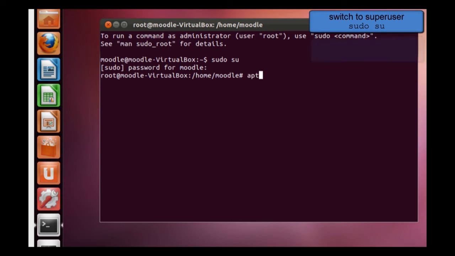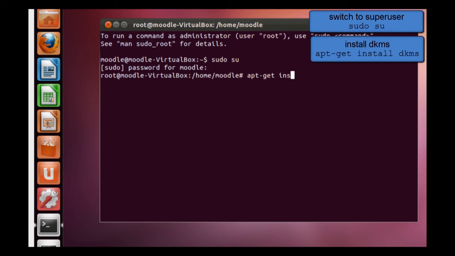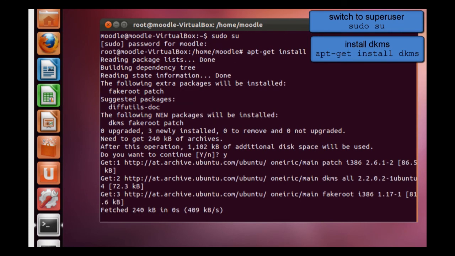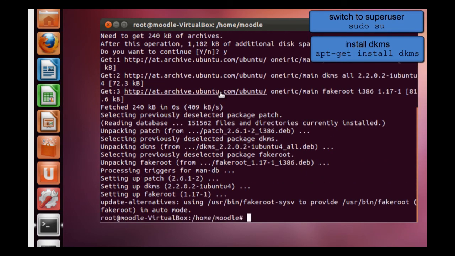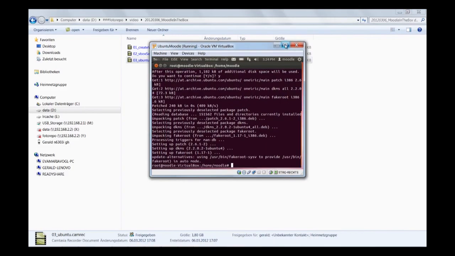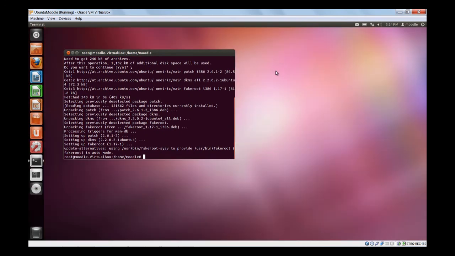And then we have to install the DKMS with aptitude. It means apt-get install DKMS. Okay, now it's done. If you want to see if it's already working, just change the size of the screen. And you can see it's covering all the screen. So the guest edition is active.